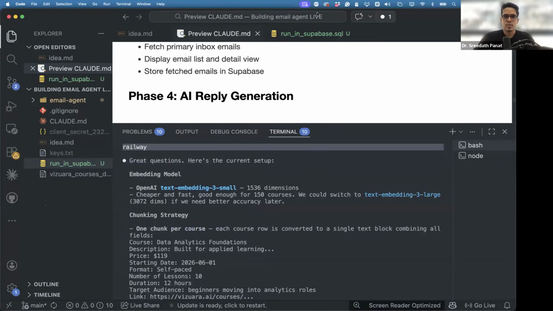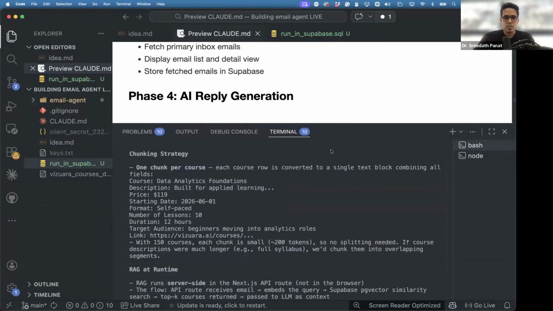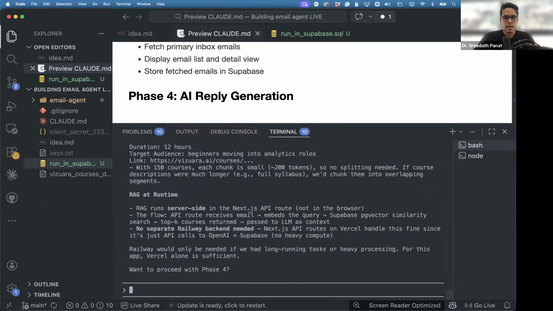Okay, that makes sense. Each row is converted to a single text block. Then RAG at runtime: RAG runs server side in a Next.js API route, not in the browser. The API route receives the email, embeds the query, and does a Supabase pgvector similarity search. No separate Railway backend is needed. Next.js API routes on Vercel handle it. Okay, so this is how my current schema also works.